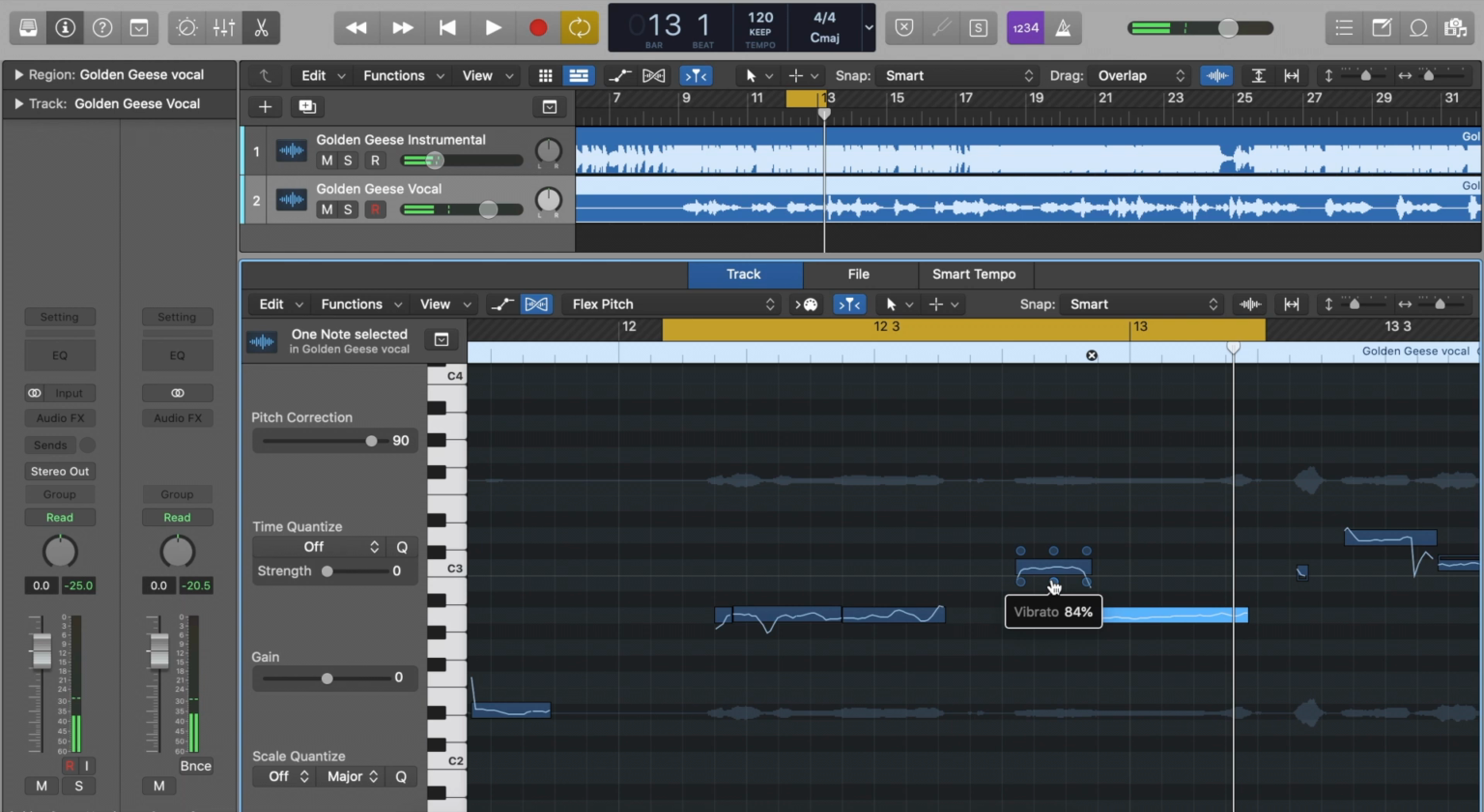So I'm just going to reduce vibrato across the phrase and then come back to that in a moment.